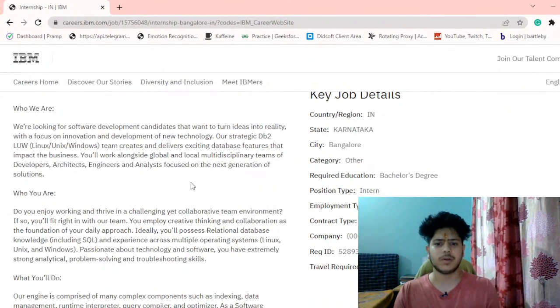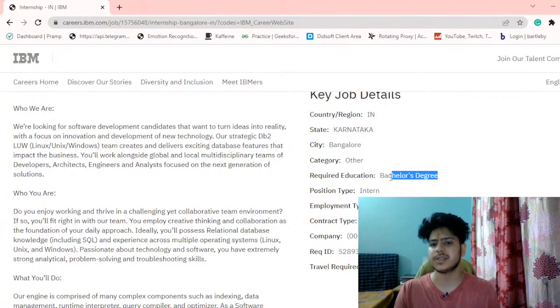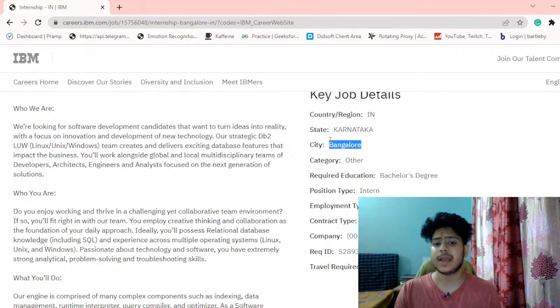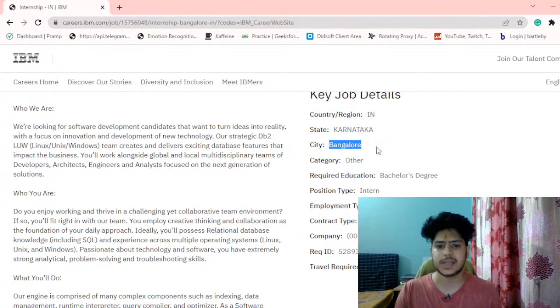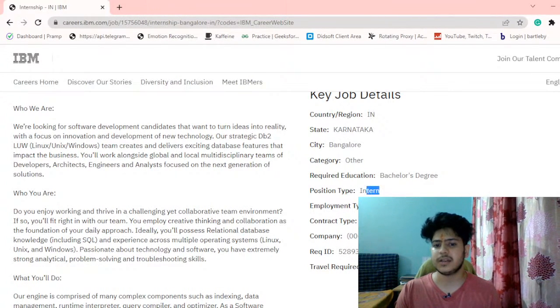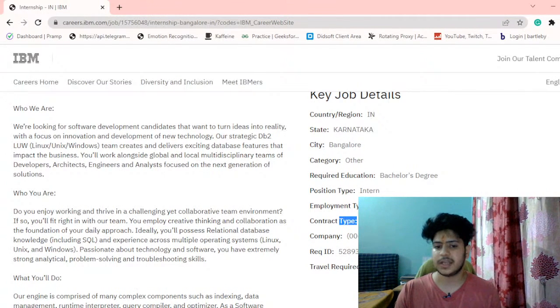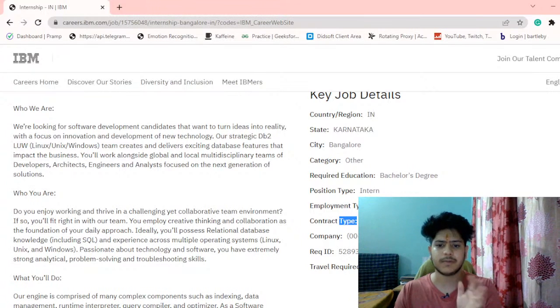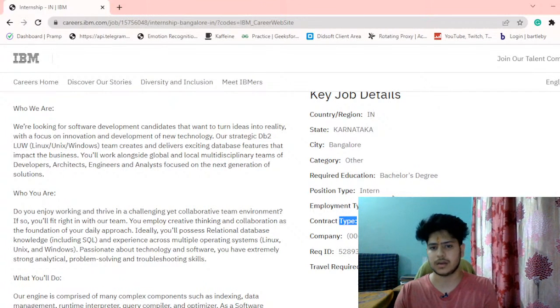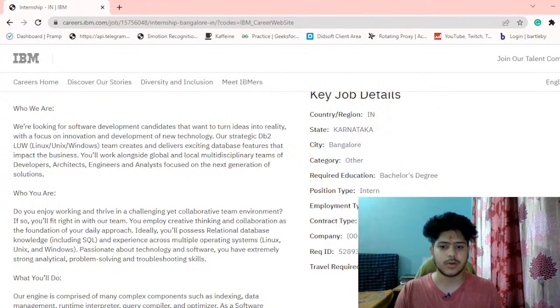Now this is all about it. The required education is a bachelor's degree. The city is Bangalore, Karnataka is the state, the position type is intern, the employment type is full-time employment, and the contract type is basically internship. As for travel, there is no travel requirement. So basically no travel is required.